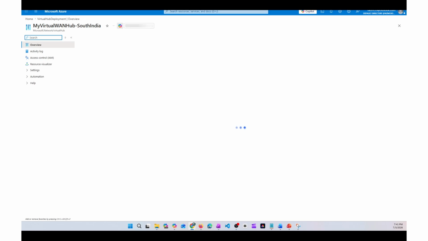So by establishing this connection, the VNet becomes part of the virtual WAN topology and can leverage the centralized routing through the virtual hub. So let's just wait for a quick second while it brings that up.